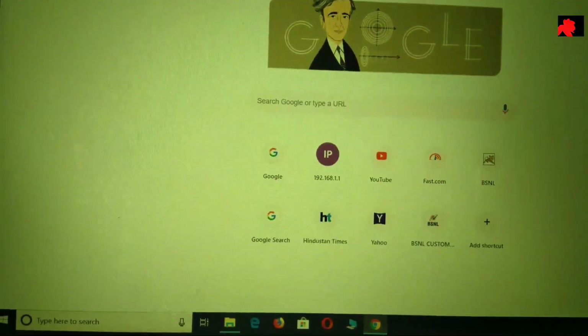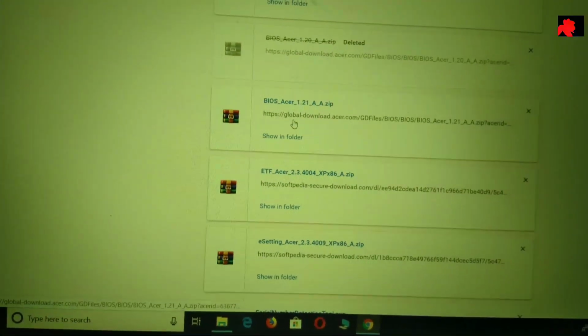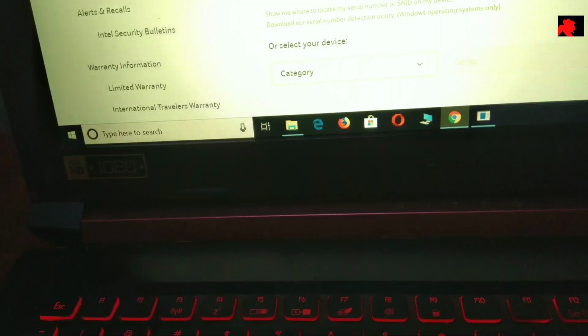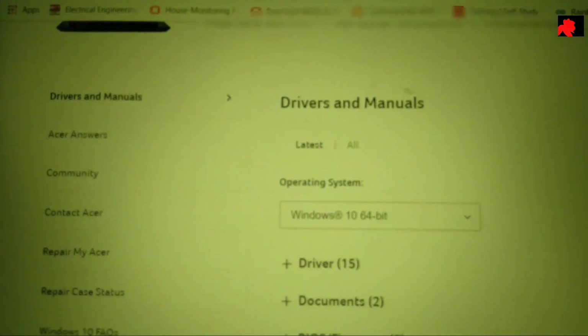Acer actually provides me with an application with which it could auto detect things like the serial number and so on. So I'm just going to open it, copy it, and then place it in the search section on the laptop and click enter. As you can see, it has detected my laptop.